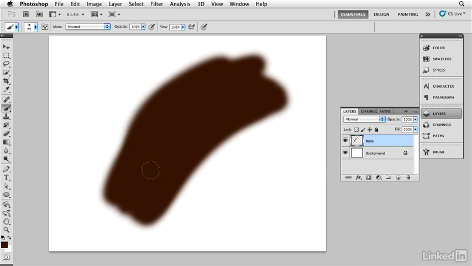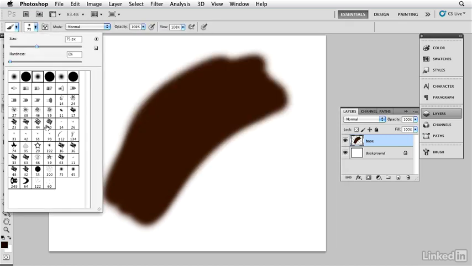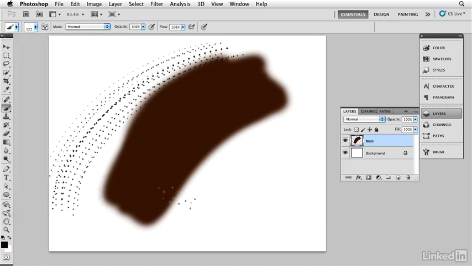Now, that's just a background. On top of this, I'm going to start to build the hair. Now, I'm going to start off with some dark hairs. So I'm going to pick a much darker version of that brown, and I'm going to pick the first of the hairbrushes, the one that's pretty dense, which right now is going to do that.